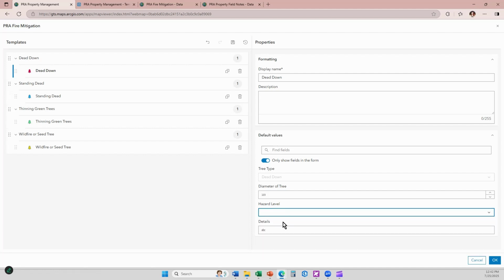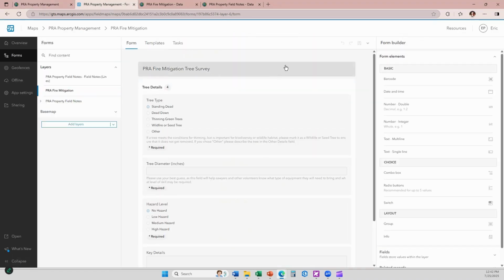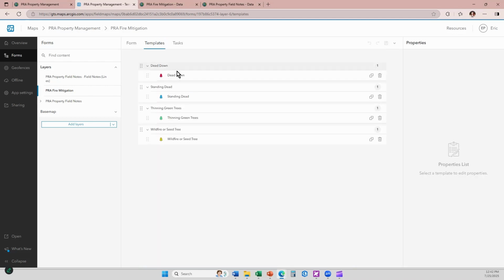And so a layer template isn't just the symbology, but it can be symbology and default attributes, which really helps you streamline your smart forms for your field workers. But there are some nuances. Let's say that I wanted to add another option to my template for my PRA fire mitigation layer. Right now, if I come over to my smart form over in Field Maps Designer, you can see that I have my specific tree types here. And then over in templates, I have the same template that was just showing over in Map Viewer.